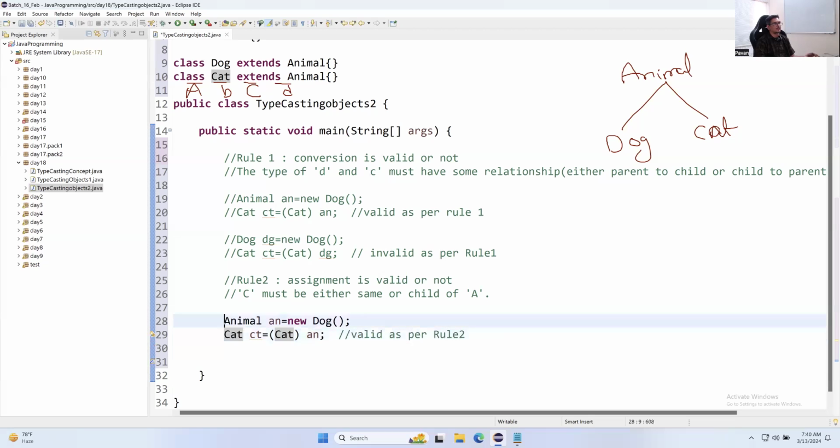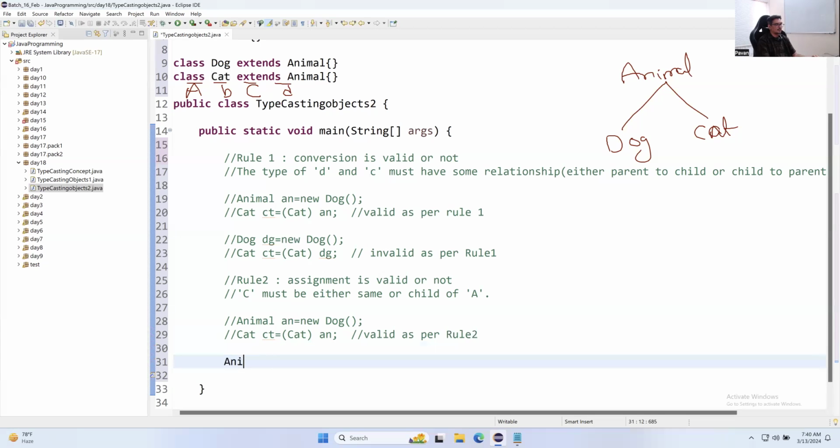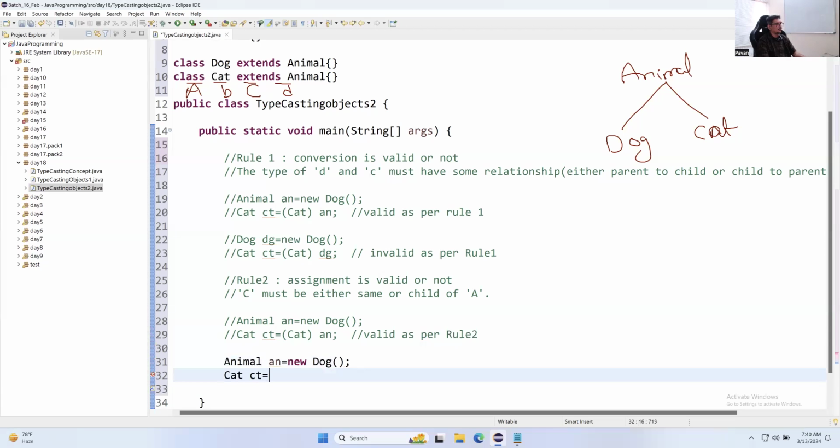Now I'll show you one more, and then you can tell me whether it's valid as per rule 2 or not. I'm creating one variable, animal an equal to new dog. Now cat ct equal to dog. Tell me, is it valid or not? First, check rule 1. Rule 1 is: these two have a relationship. Dog is a child class of animal, so both have a relationship.